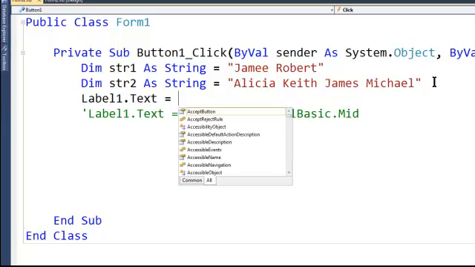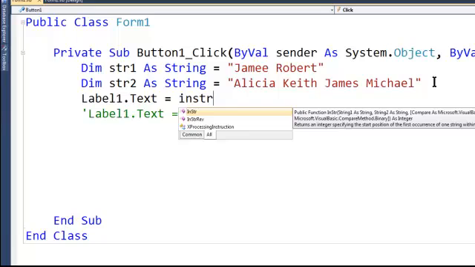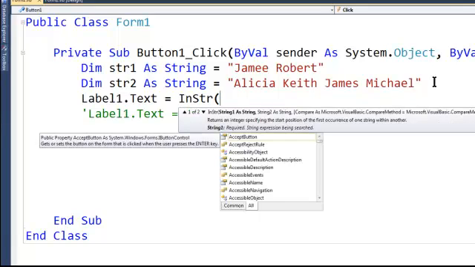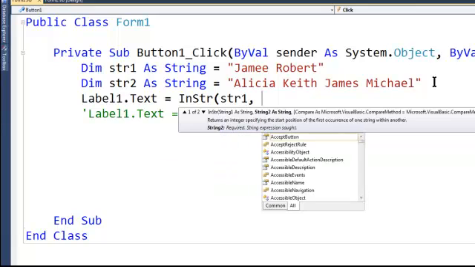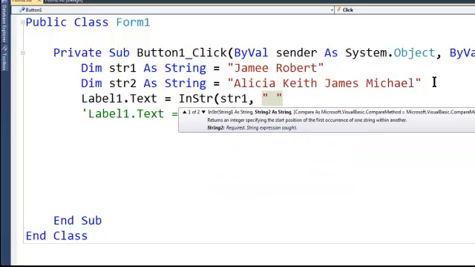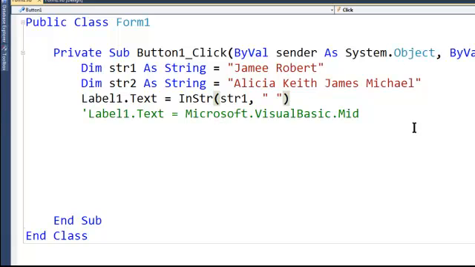Label1.Text, and I'm going to show you that there is a function. It's called InStr. It's a really very powerful function. It goes and looks for a specific character in the string. For example, I'm looking for the space in str1, and I could communicate that result. It's going to be an integer value, by the way.